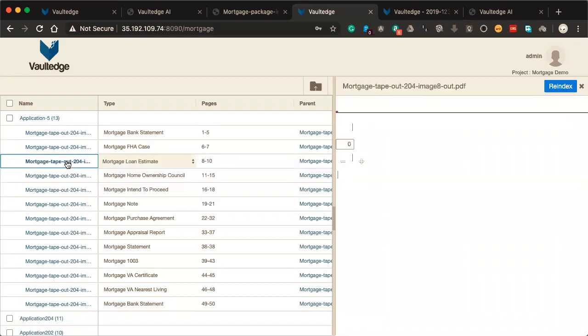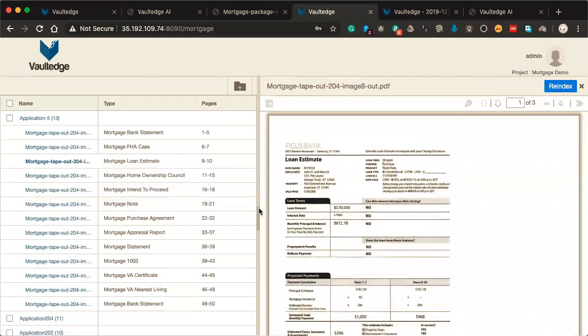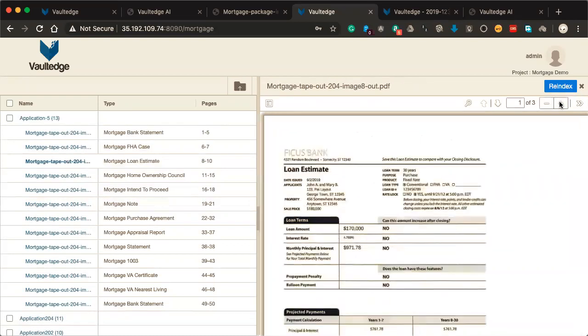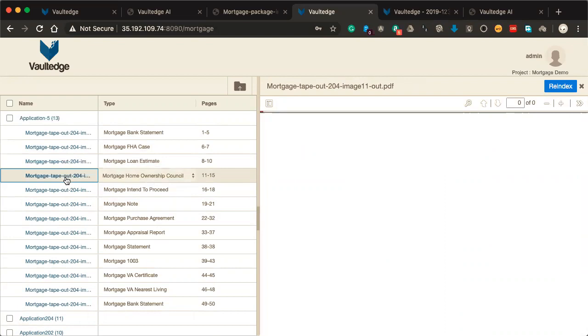Now we can click on any file over here and see a preview of that particular document right here. Here we can see that the software said that this is a loan estimate, and we can click and see that it's indeed a loan estimate. We can scroll up and down to get a better look of the document and then move to the next one. You do not have to do this verification for every document.